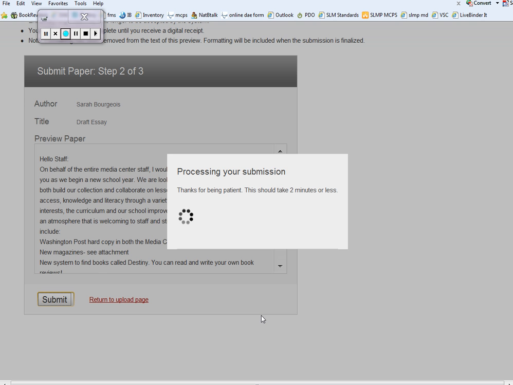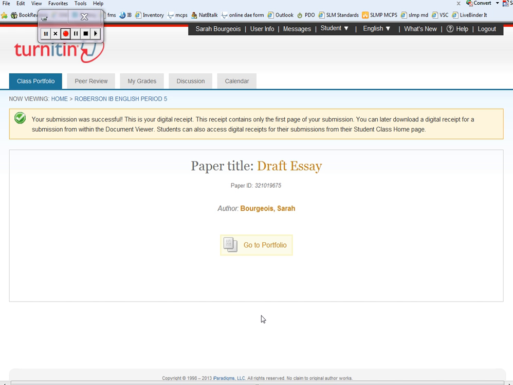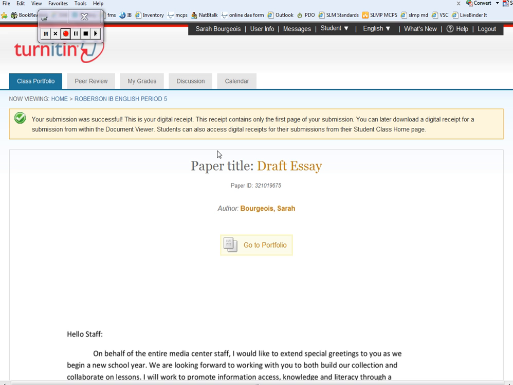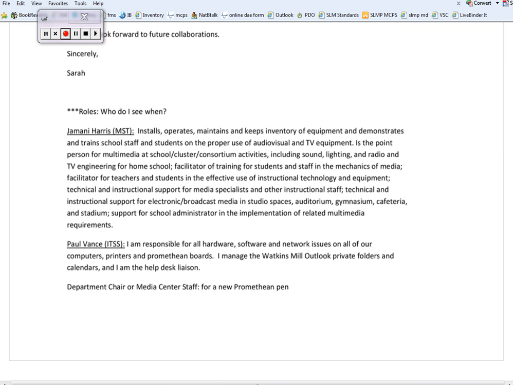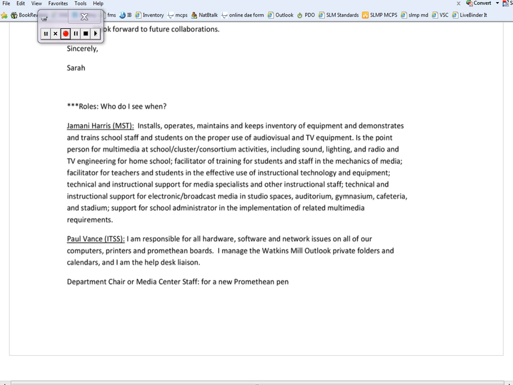When the process is done, it's going to give you a receipt. What that means is that it will show you what your paper looks like in a PDF version, but it will only show you page 1. If you had an essay that was 4 pages long, it would still only show you page 1. So don't concern yourself. At the top it even says, this receipt contains only the first page of your submission. You can take a look at your essay, but you cannot edit any of it.